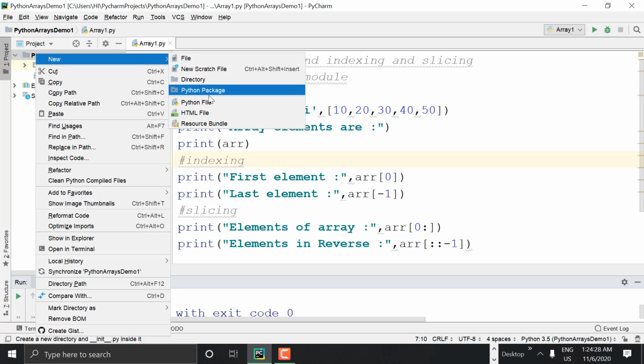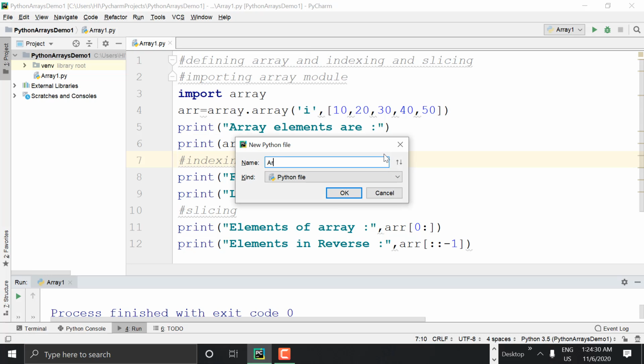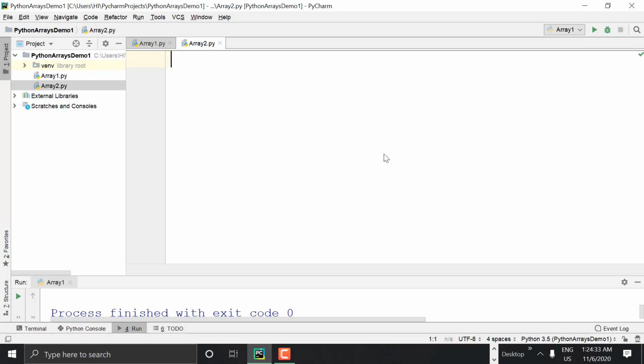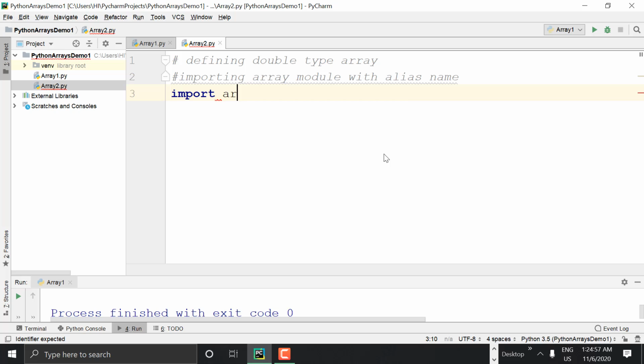And this time we'll use the import statement with an alias name. Okay, array2.py. So we are defining now a double type array, importing the array module with an alias name. So we'll see the second model of importing a module in Python, that is import array as arr. Now what is arr here? Alias name. So I can use this alias name at the time of creating or calling the array function.